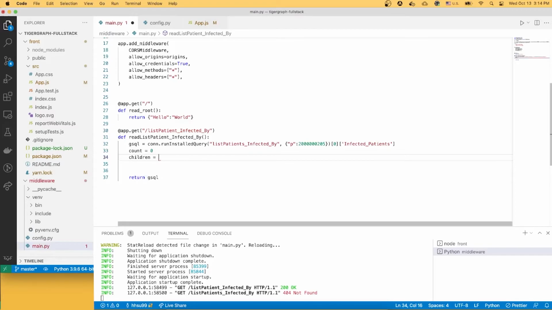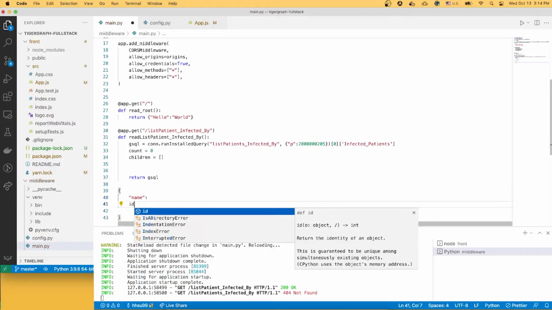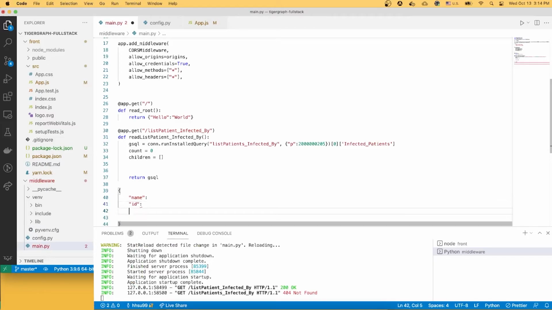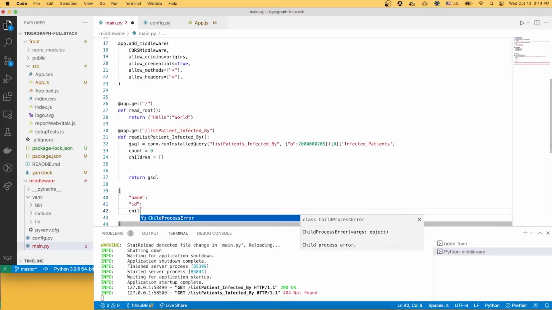So our goal is to create a data format that later would be used in the front end. The data format would have a name and an ID. It would be something like this: name, ID, and then children.